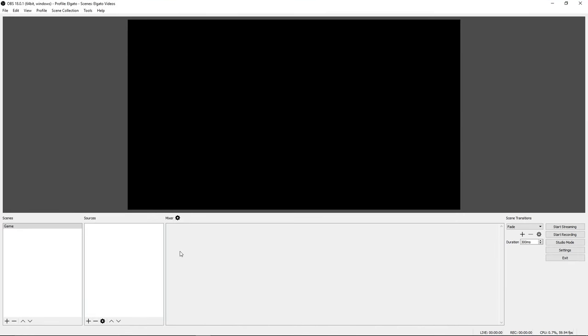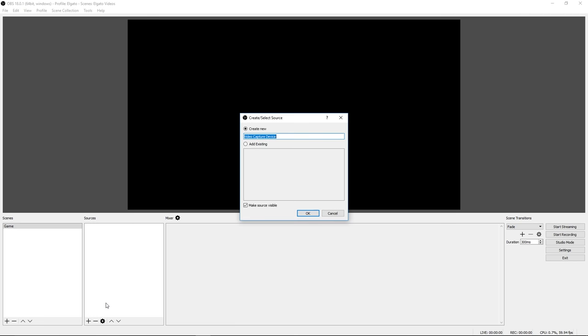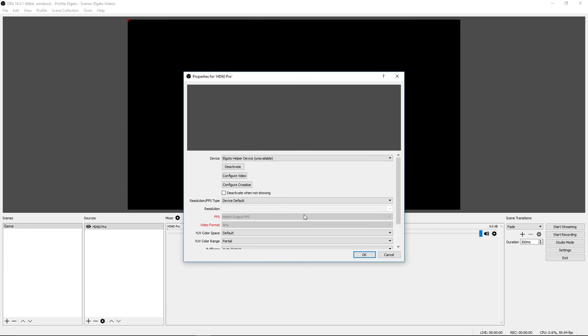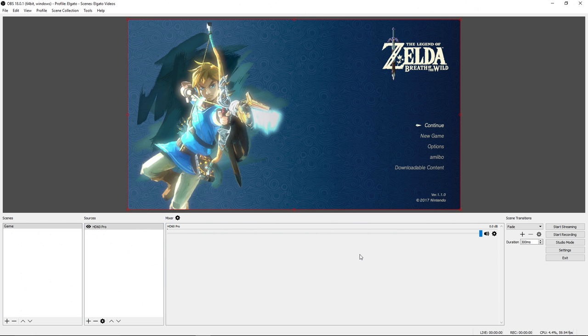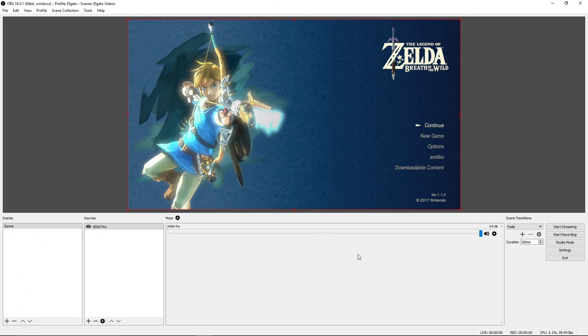With OBS open, first, we go to the Sources pane of the home screen and click the Add button here, and choose Video Capture Device. It'll give you an option to name this source. Once you're satisfied with the name, click OK. You'll then get a pop-up window with many options. At the top drop-down menu, choose Elgato Game Capture HD and hit OK. Your Elgato Gaming Capture Card has now been added as a source to OBS.